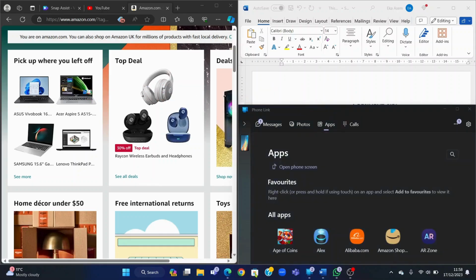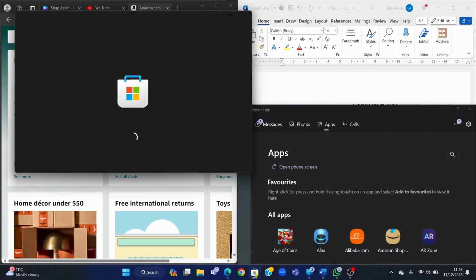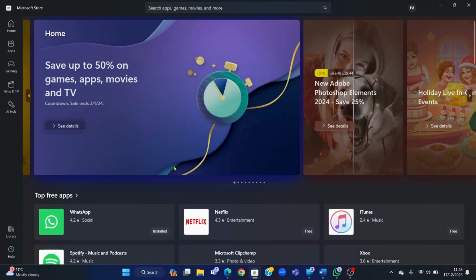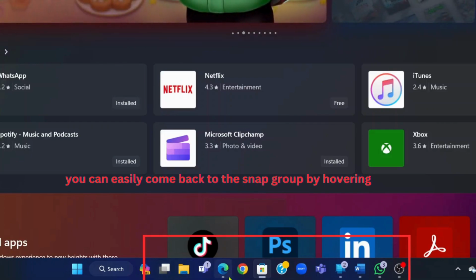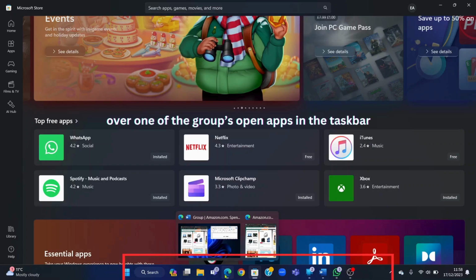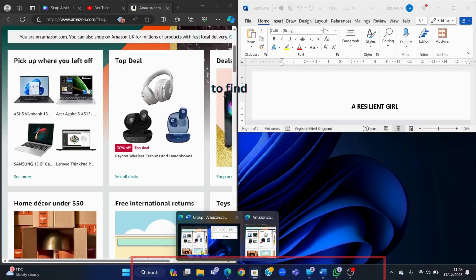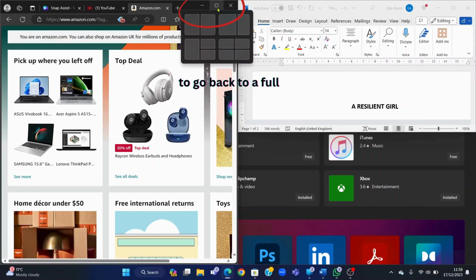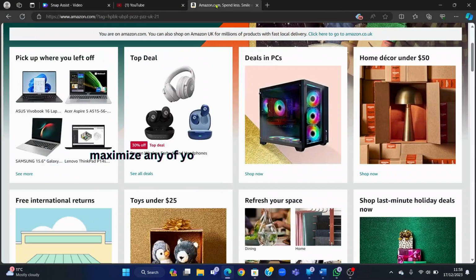If you were interrupted and open a new app, you can easily come back to the Snap group by hovering over one of the group's open apps in the taskbar to find the Snap group again. To go back to a full screen view, maximize any of your open windows or apps.